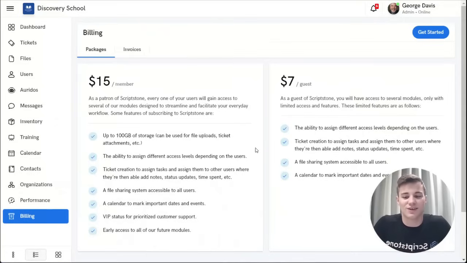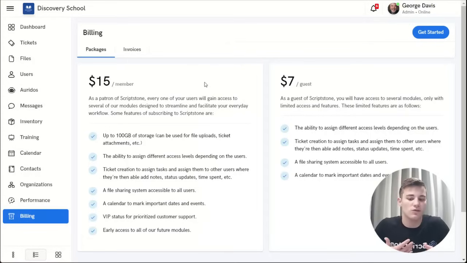And lastly, this is our billing module. So this is a great place to be able to see what we offer. Like I said, guests are maybe like parents, and members would be your staff. So this is a great little place to be able to see exactly all your invoices that you have, and anything that you need to see regarding the price and the exact step-by-step of what we offer.